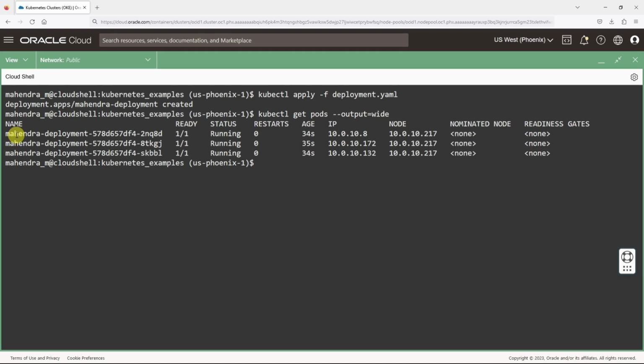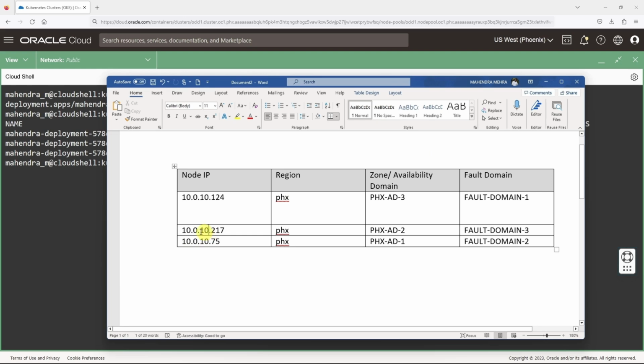Well, from the output we can confirm that all our 3 pods are up and running, and as you can see under the node column, all the 3 pods are now running on the same worker node which is ending with IP .217, and like I showed you, the worker node running IP 10.0.10.217 is running within the fault domain FD3.